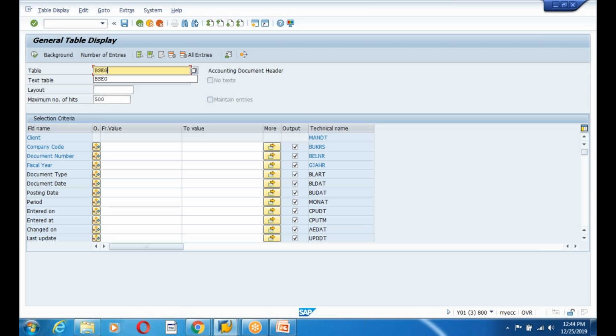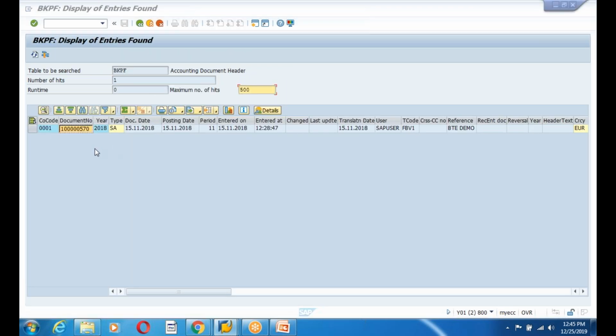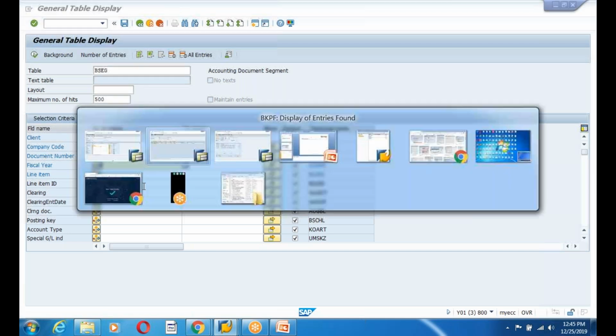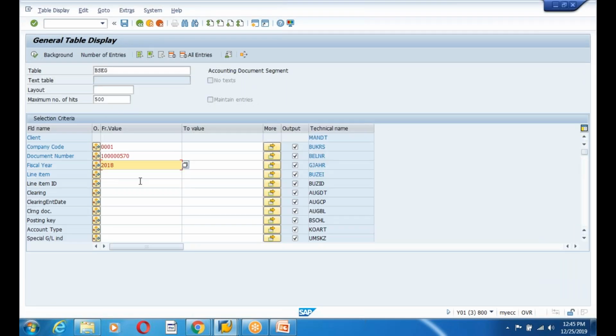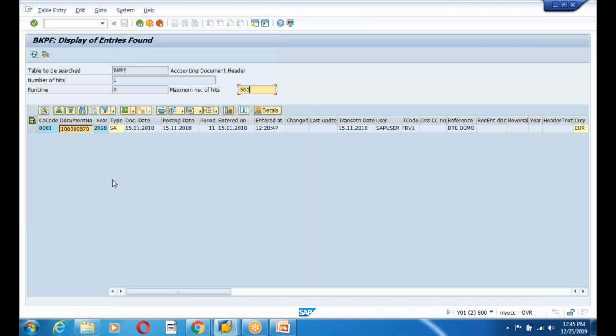Important. This is also BSEG. And give the company code. What is the company code we have given? 0001, and document number, control C, control V, and fiscal year is 2018, and execute. I think the document is created. Items should be there because we have a number of items. 4 items we created.